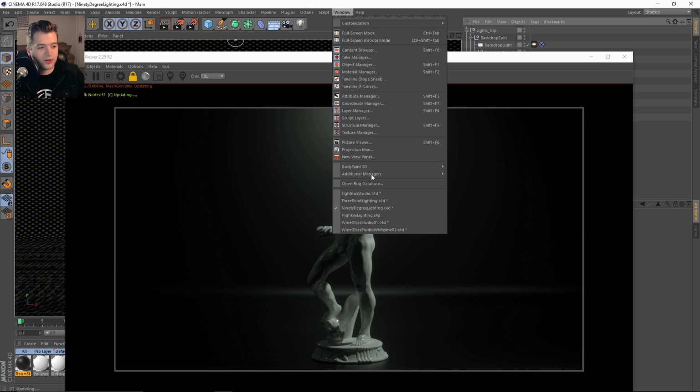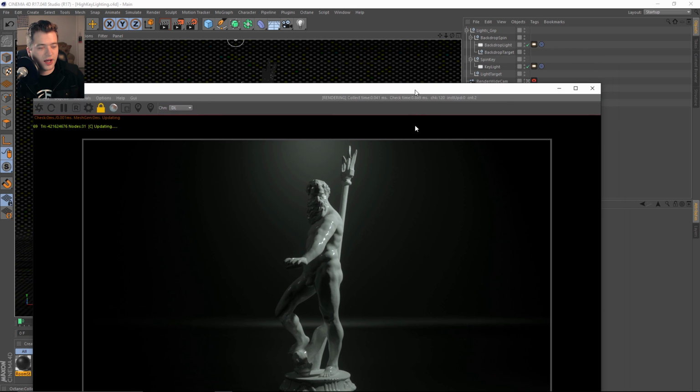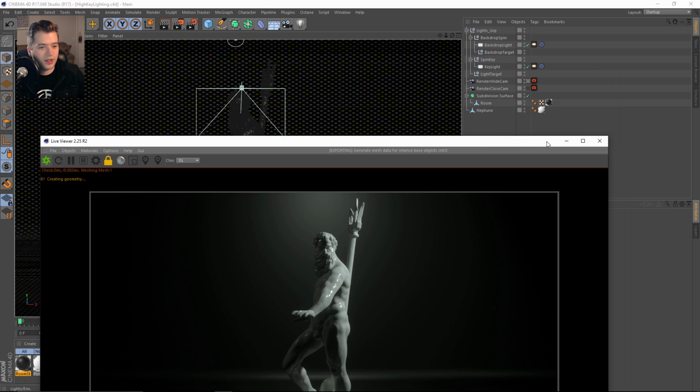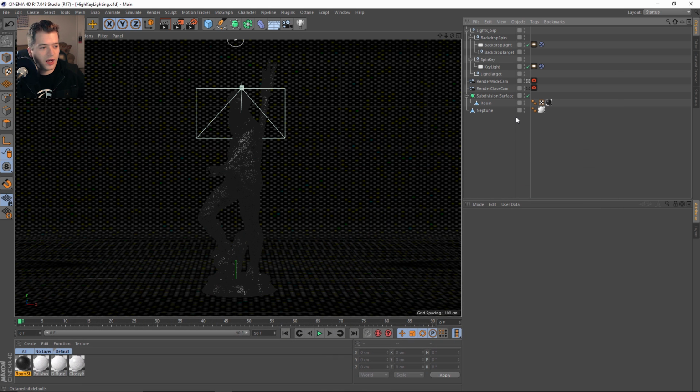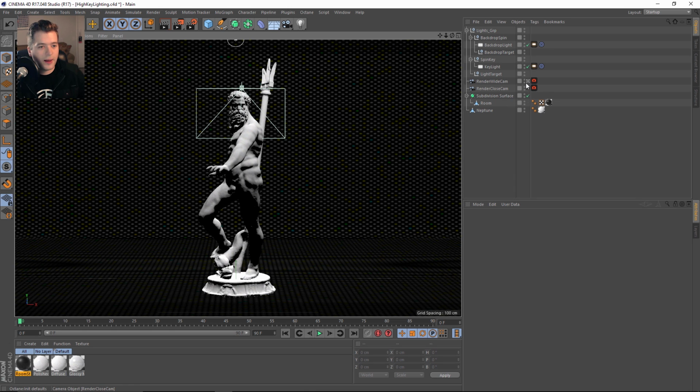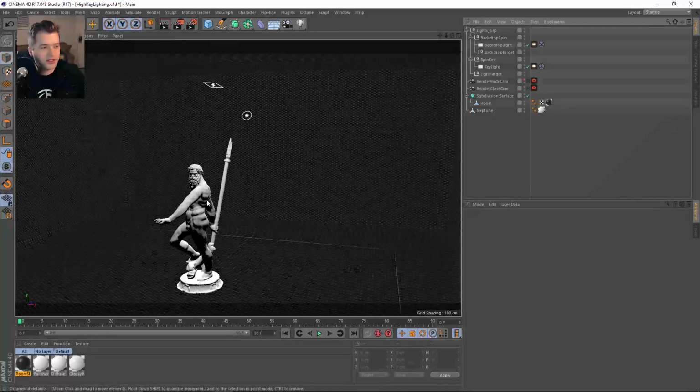Okay, so let's look at another lighting setup. This is known as the high key lighting setup. So let me close this window. I'll switch back to the Gerard shading, and I'll hide my cameras a little bit so we can see exactly what's going on in this scene.